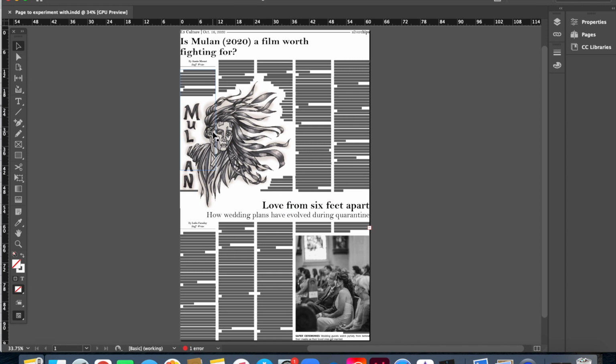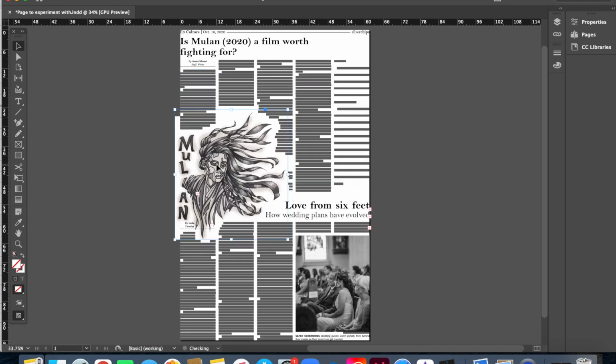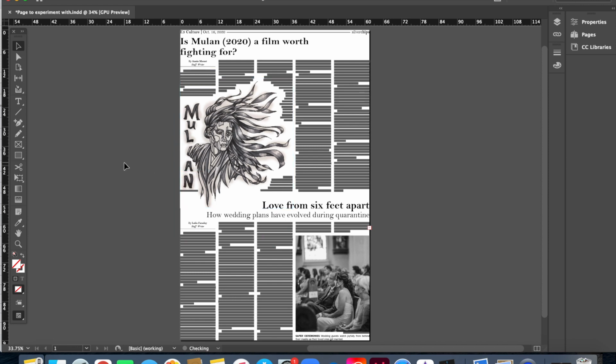Then I can move this. I'm just clicking and dragging, and then if I don't like that, it's just Command Z, and to redo it's Command Shift Z, and then I'm just going to undo that again.